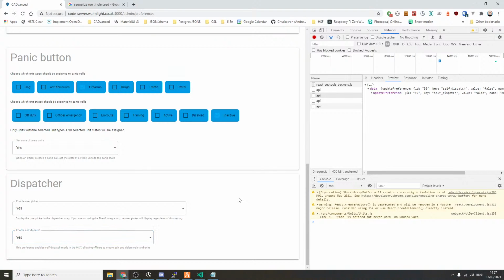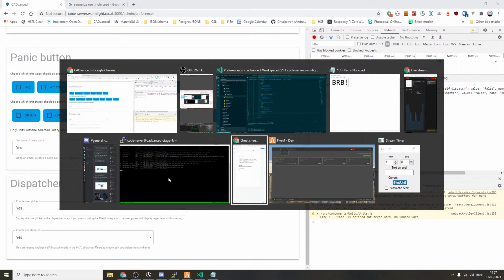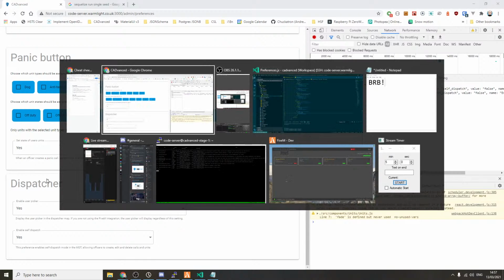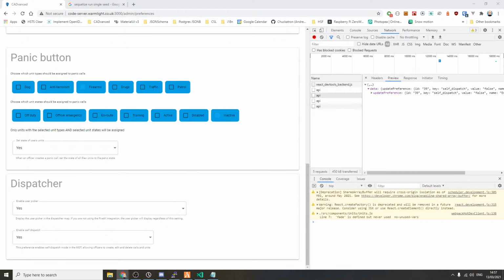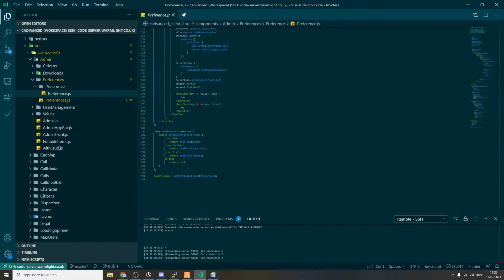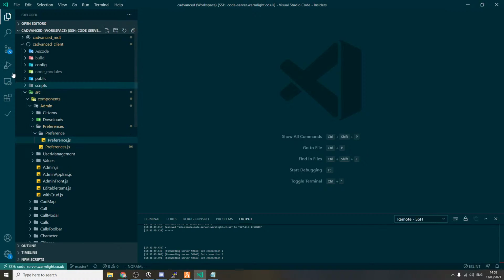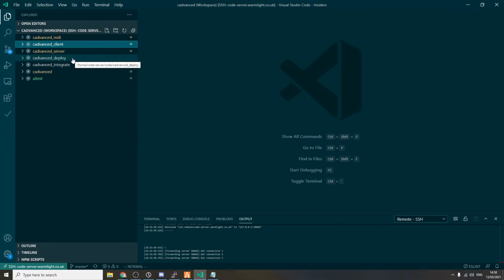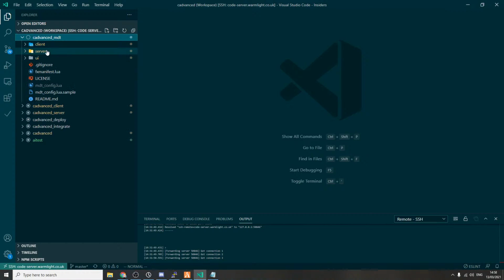So the only thing really left to do now is to pass it on to the MDT, and the MDT needs to rearrange itself depending on whether dispatch mode is on or off. So if I can just find my correct window. Right. So what's the best way to do this? Well, I need to remind myself how the preferences come into the MDT. When it starts up, it grabs a load of stuff from the CAD.